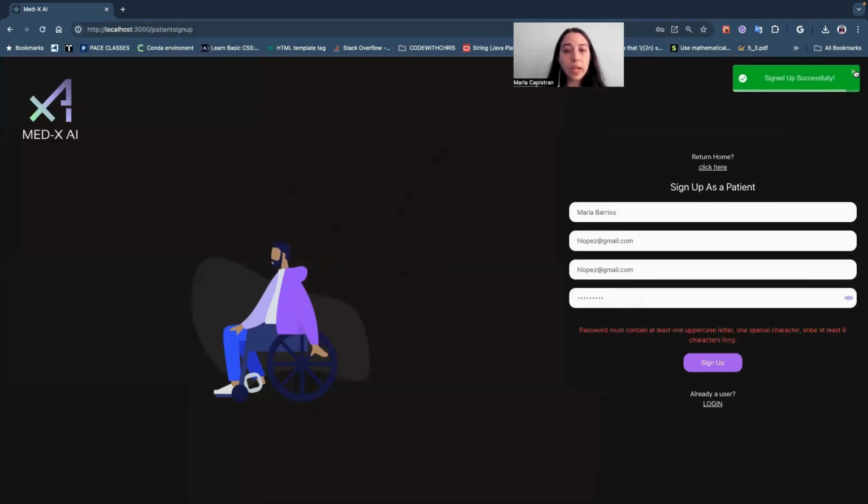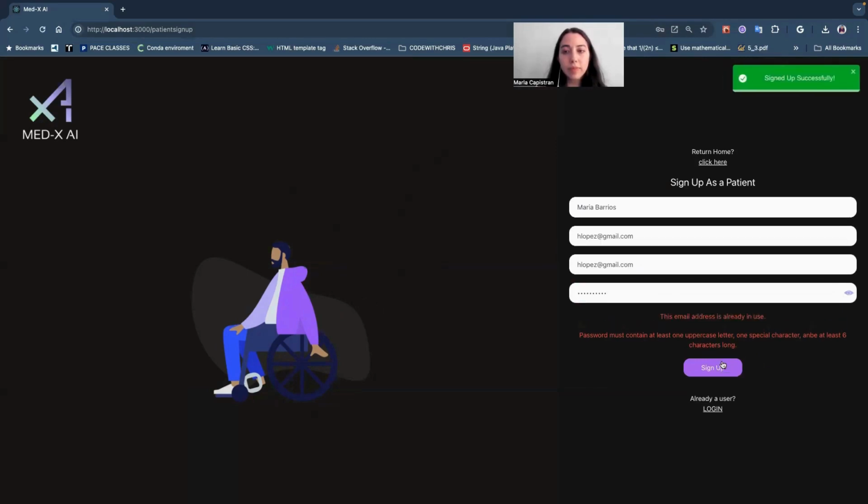When she clicks sign up, she gets an error message. Password must contain an uppercase letter. And it also said this email address is already in use, meaning that two patients cannot share the same email address. In order for Maria Barrios to create her own account, she must use a different email address.